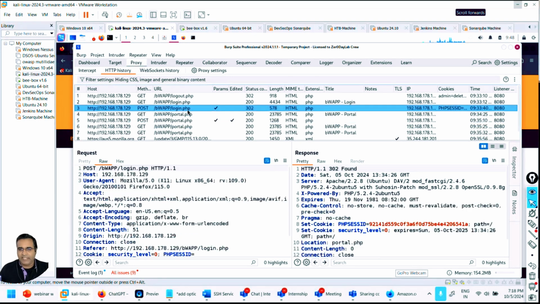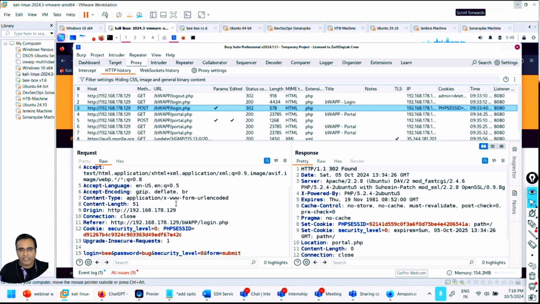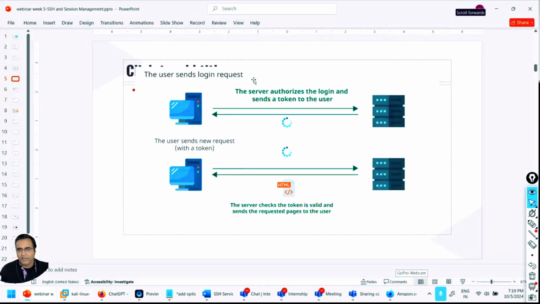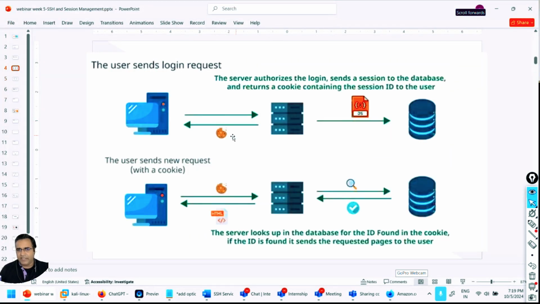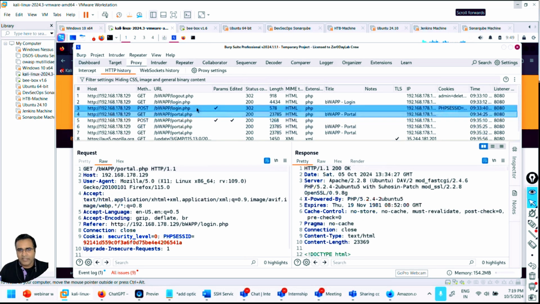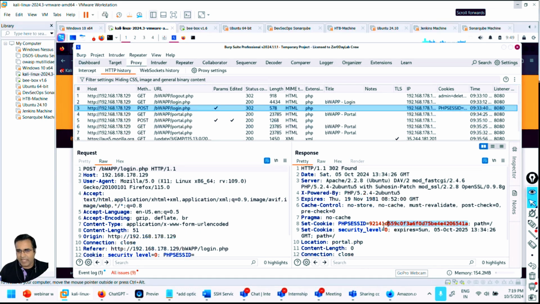If you look here, I'm sending a request with the username and password. The right side is the actual response sent from the server to the client, and you will see the server is sending a PHP session ID back. Just like we are seeing here, the PHP session cookie is sent back in real time. Any subsequent request is going to be the same thing. Let's have a look at that.